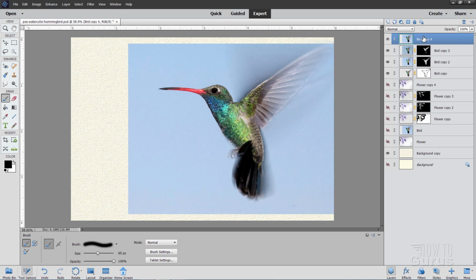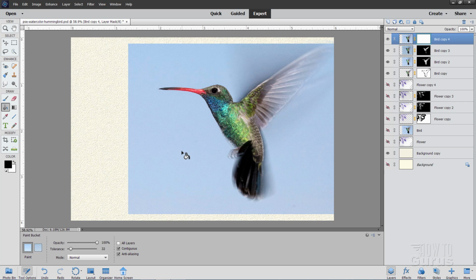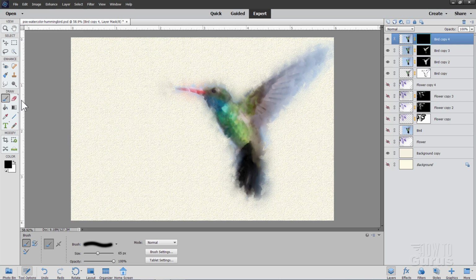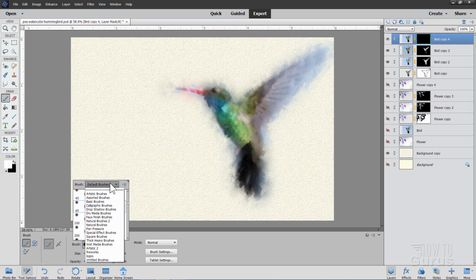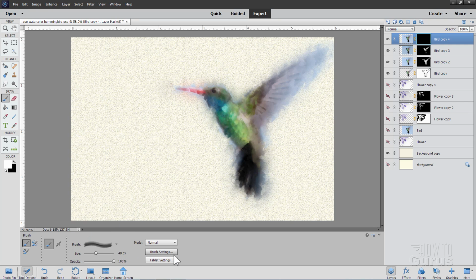Now on our top layer up here, we're not applying any effect to this layer. Let's put a new layer mask on it. We still have black in the foreground. Grab the paint bucket, fill that just like before. Back to our paintbrush. We're on the layer mask. Change your color to white. Back to our natural brushes 2. Scroll down. Let's find our watercolor brush. There we go. I'll leave it at 49 pixels this time.